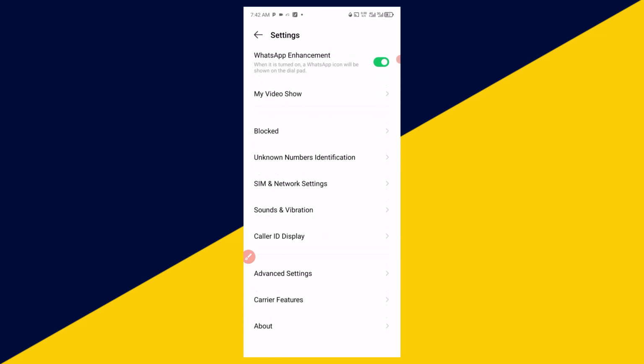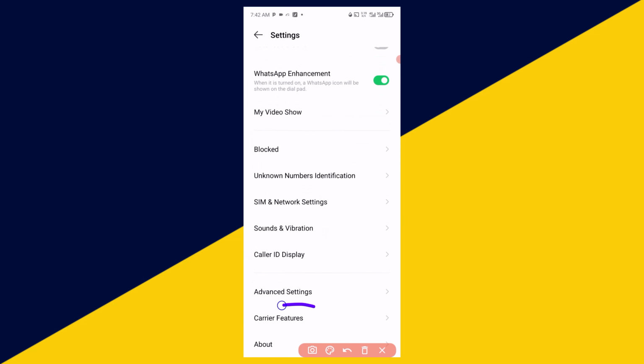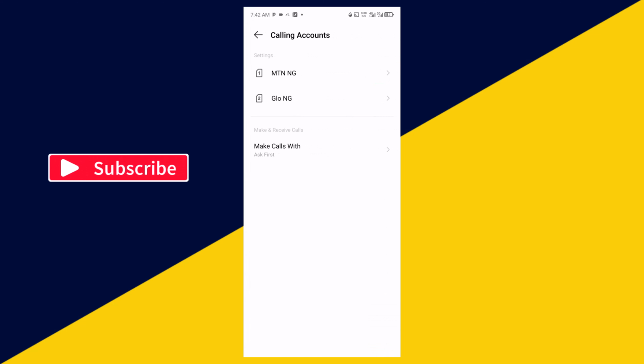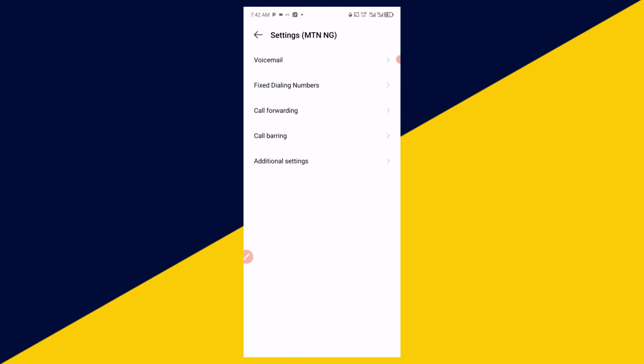Next thing you need to do is to simply scroll down and then look for carrier features. Click on carrier features. It takes you right here. Now, if you are using a dual SIM phone, what you need to do is to simply select the SIM line you want to use. Then having selected the SIM line, it takes you right here. Next thing you need to do is to simply click on call forwarding.